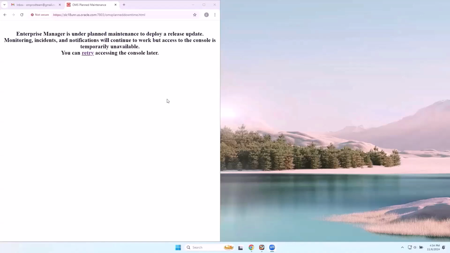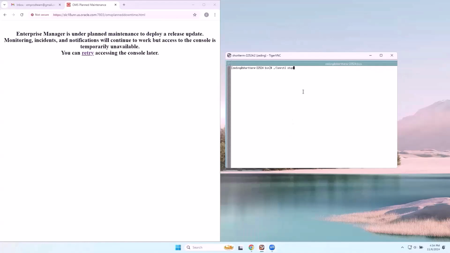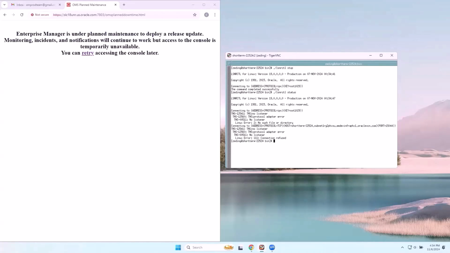Continuing on with the demo, if a user tries to access the EM console at this time, they'll see the message that Enterprise Manager is under planned maintenance, and monitoring, incidents, and notifications will continue to work. Now let's generate a target down incident. To do this, let's stop the listener. And let's also reconfirm that the listener has indeed stopped. Soon the agent will detect this and generate a fatal event.